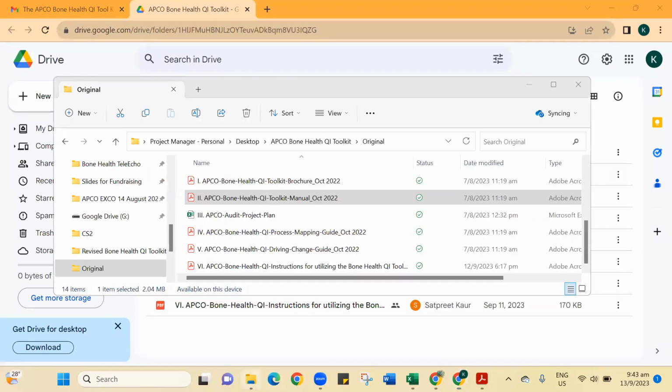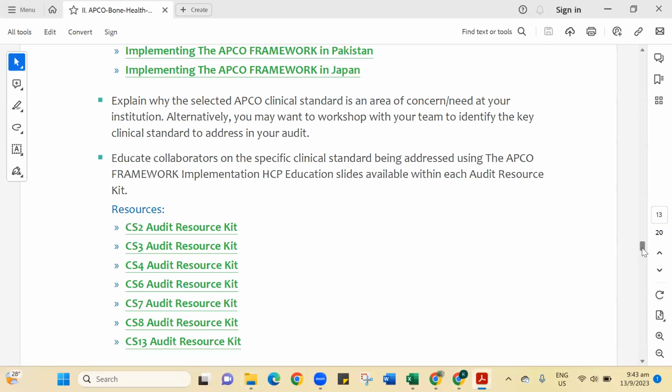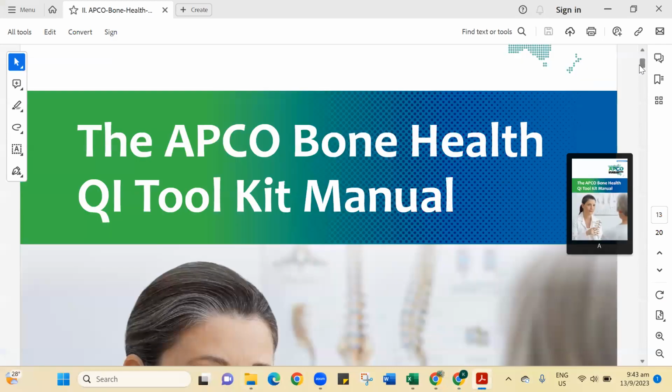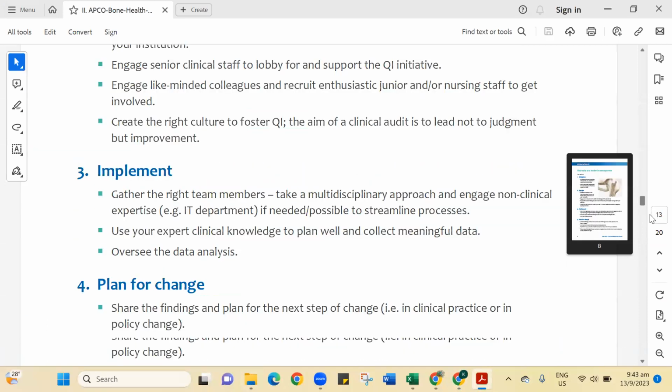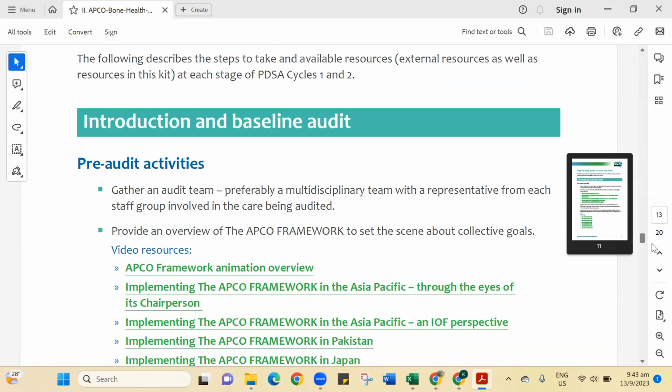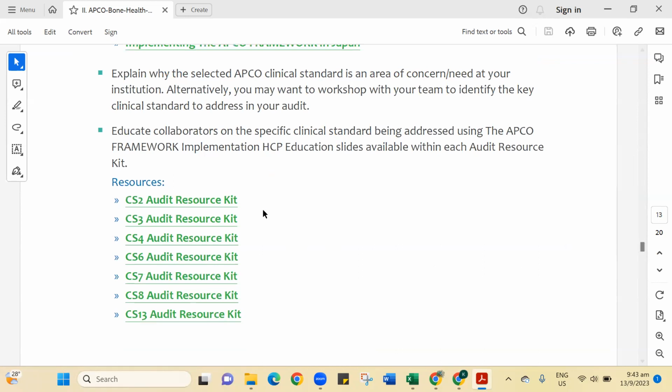Once you have decided on the clinical standard you would like to perform the audit on, click on document number 2, the APCO Bone Health QI Toolkit Manual. You will be brought to this file, and on page number 11, at the bottom of the page, you will find several links that will bring you to each clinical standard.